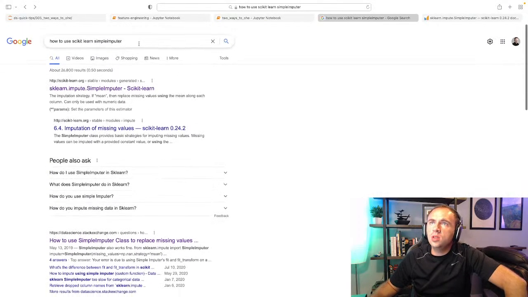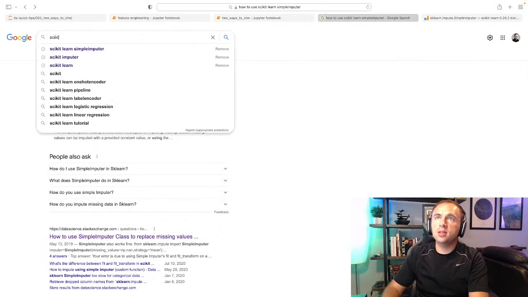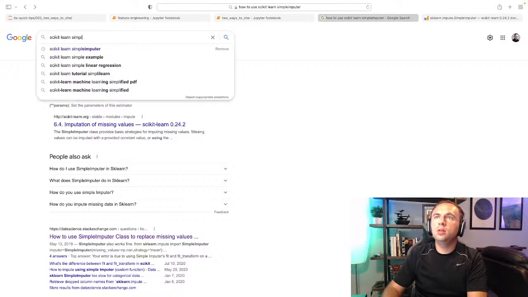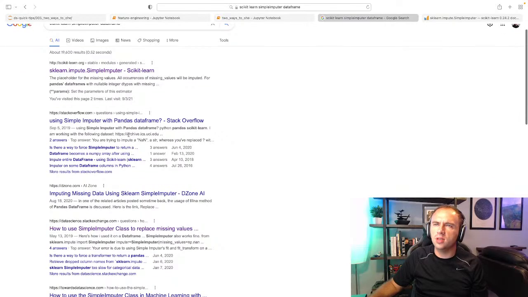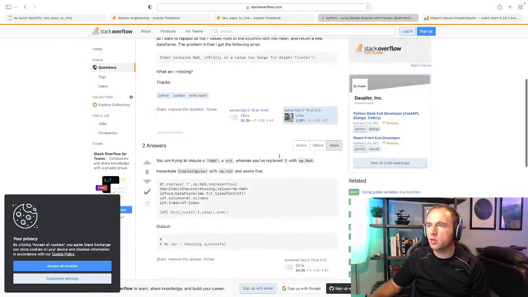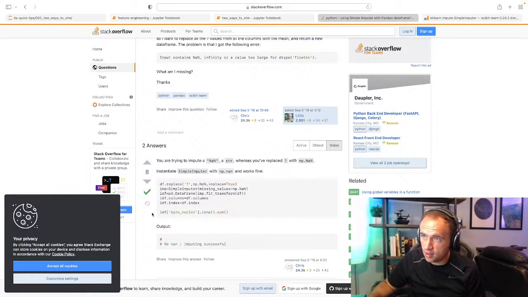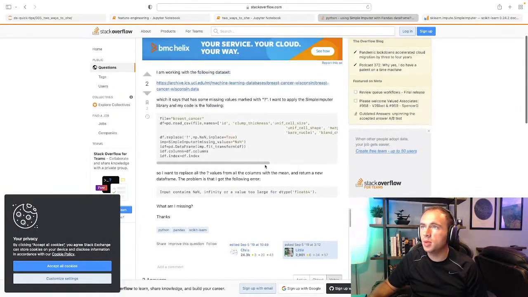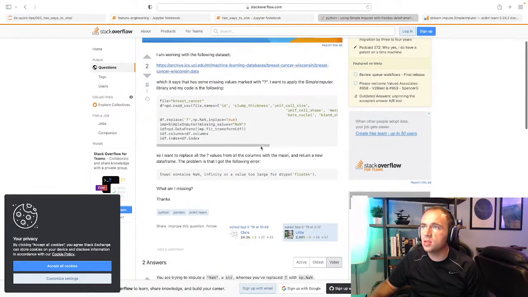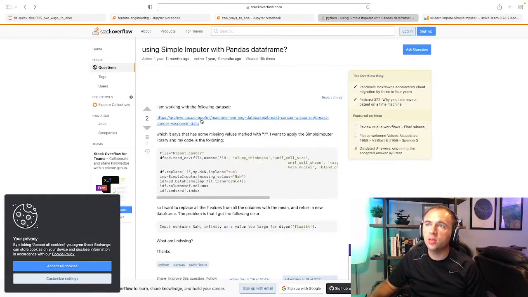All right, so let's do scikit-learn simple imputer data frame. Okay, and let's see if it'll tell us how to use a simple imputer with a data frame. All right, here we go. Stack Overflow, help me out, guys. So pd.DataFrame, imp.fit_transform the whole data frame. So you are trying to impute a NaN, a string, whereas you replaced a question mark with blah blah blah. Okay, so missing values equals NaN. This one's not too helpful. Not for me at least.